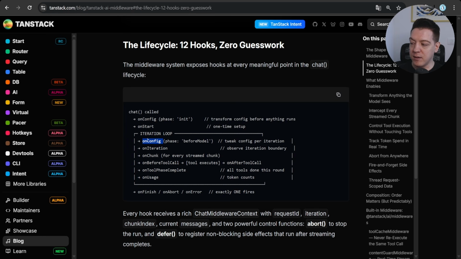And then the other one is on start. You have on iteration, on before tool call, on after tool call, on tool phase complete, on usage, and then your final on finish, on abort, and on error callbacks. So all of these are for different use cases.